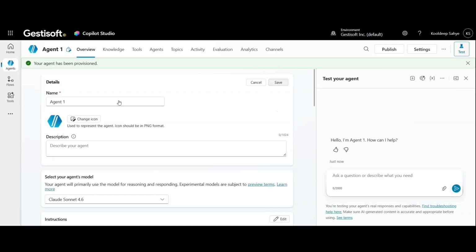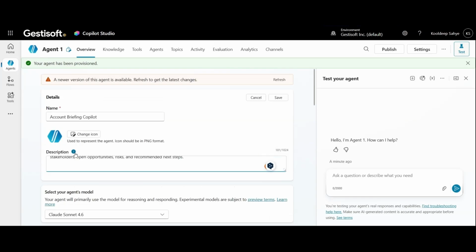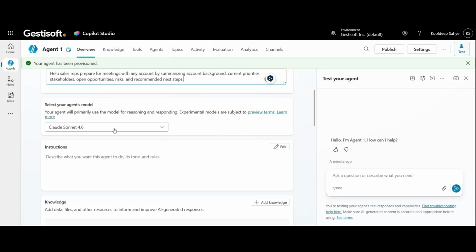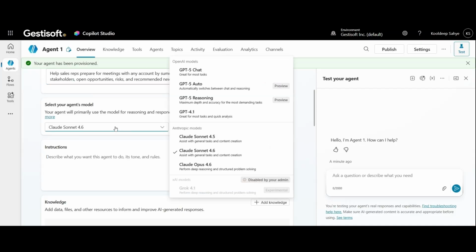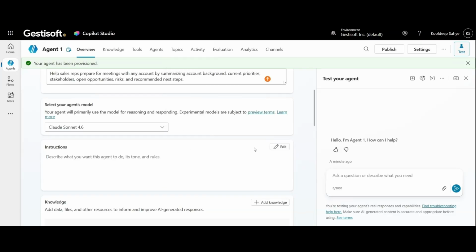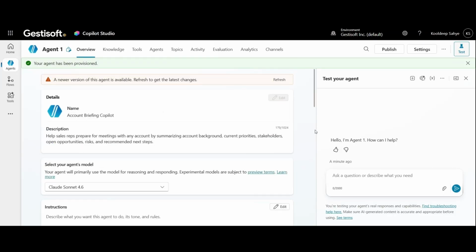So here we go. We can edit the name. I'm just going to call it Account Briefing Copilot. You can also add a specific icon if you want to. You can also choose a description for your agent. This is important because it will help people in your company understand what this agent does. And then you can also select your agent's model. It is by default Claude Sonnet 4.6. You can choose any other model if you want to. And then, I'm just going to save this up here.